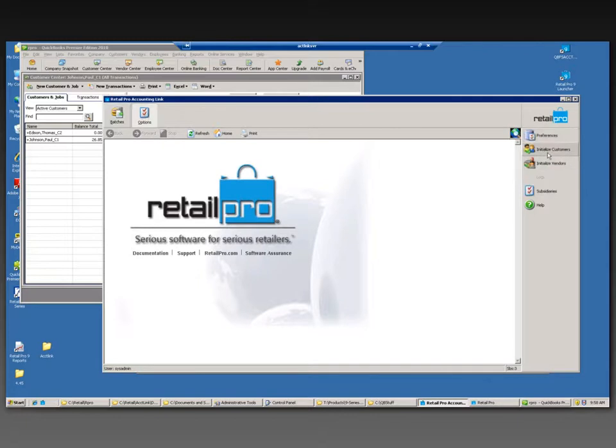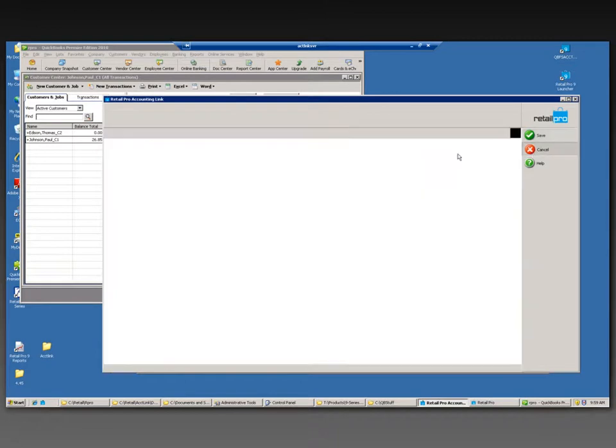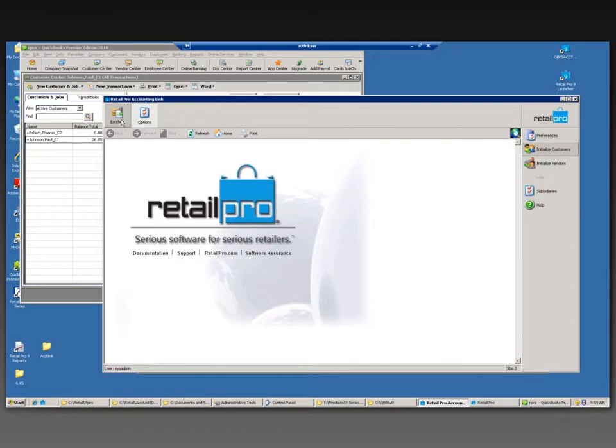Is that just for QuickBooks? Do other packages like BusinessWorks have an import back to Retail Pro? They absolutely do. Yeah, other packages have the ability to do this. Let me, if I can get back to where I was.